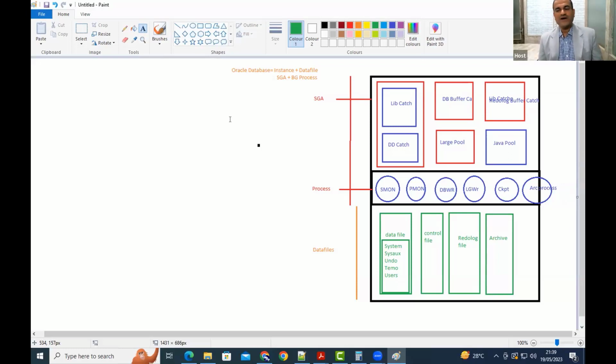So far, the takeaway for the last 10-15 minute discussion: one line about library cache, one line about data dictionary cache, one line about database buffer cache, one line about redo log buffer, one line about large pool, one line about Java pool. That's it, done. Clear? Yes. Now, I'm moving to the next part, that is the process related.